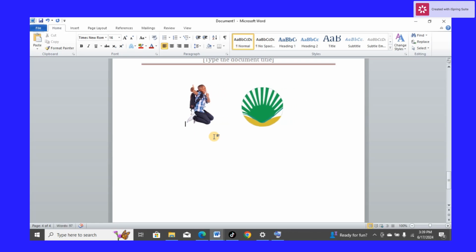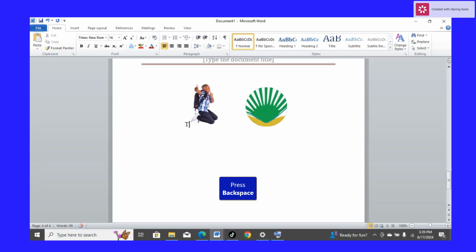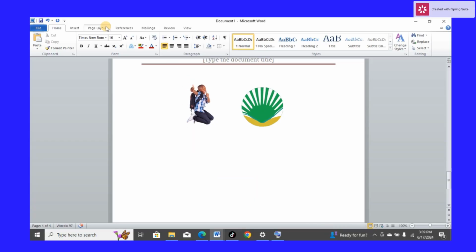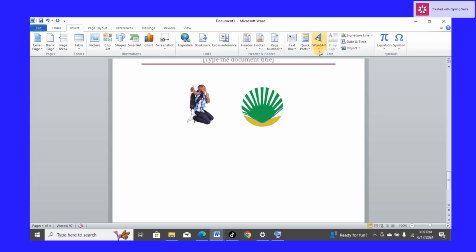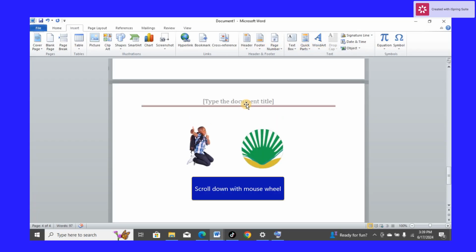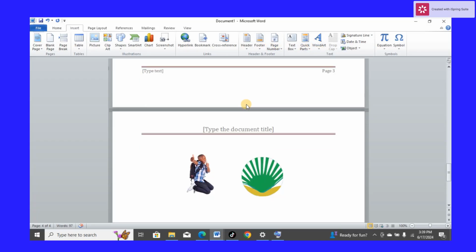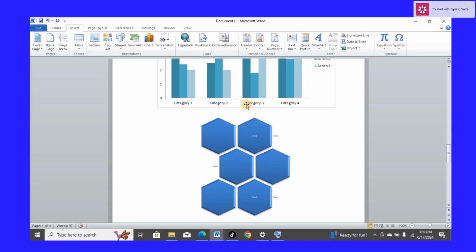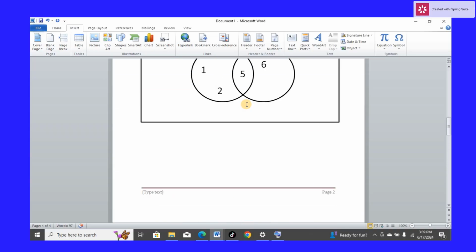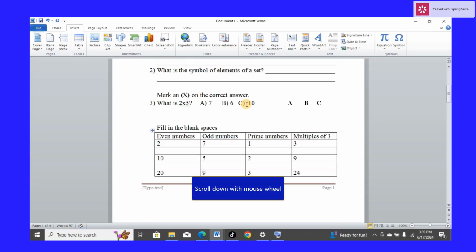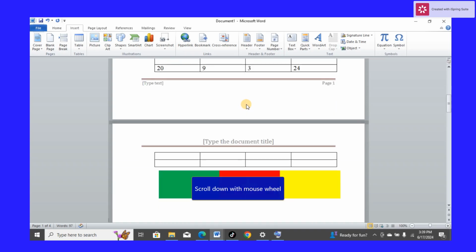So what if you want to write something under this image? What are you going to use? You use your text box. You go to insert and you use your text box. Now, these headers and footers, you put them only when you are done with your document. When you are done preparing your document, the last thing that you do is to insert your header and footer.